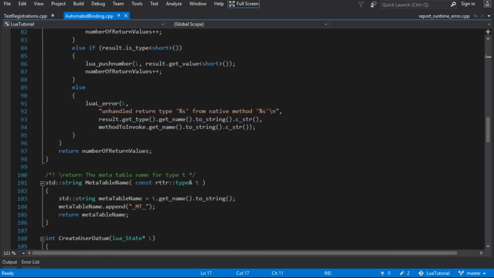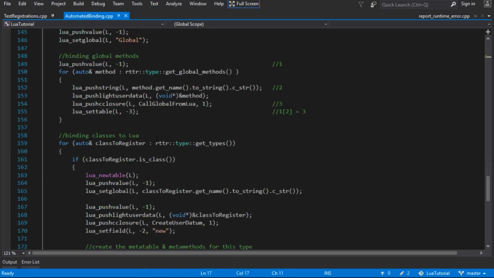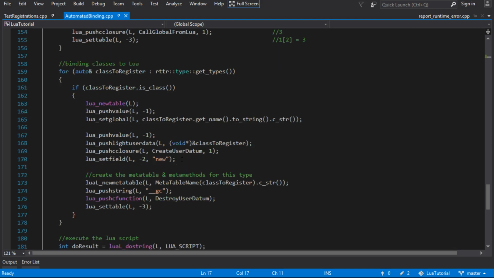So down here, if I can find it, where we start our bindings, after we create the Lua state, we loop around all the types that we've registered. And here's where we create our new method, which is our special one, which can create our user datum for us. So that can create the sprite or any type now. That's where we make our meta table, and you can see the only meta method that we've handled is the garbage collect meta method.